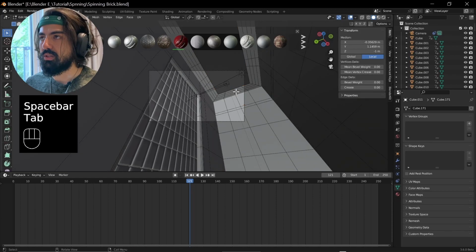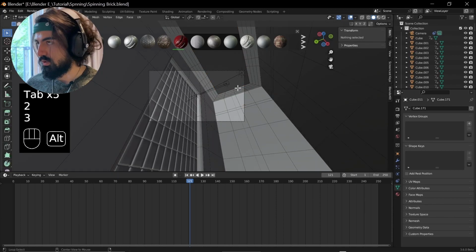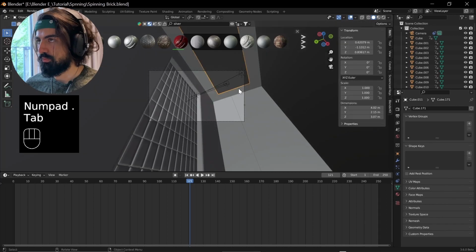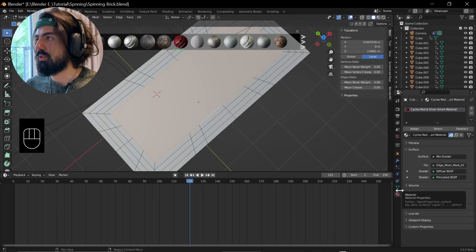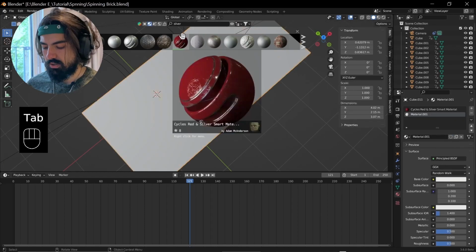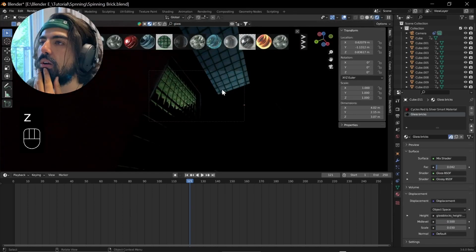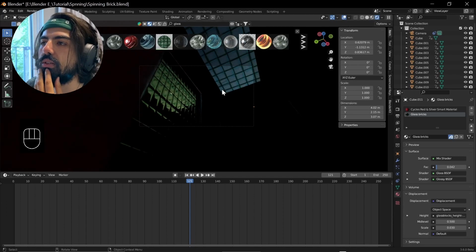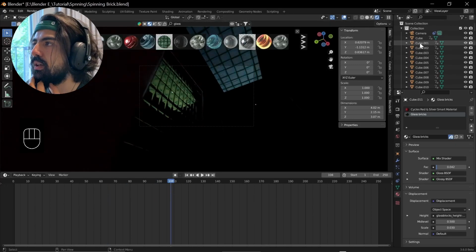I don't like that we can see the top part here. Let's select all the edges on top. F to close it, to fill it, and we're going to give this a new material. Let's look for glass. Glass bricks, that could be nice. I like the feeling of this one. It's a bit dark, quite dark actually.